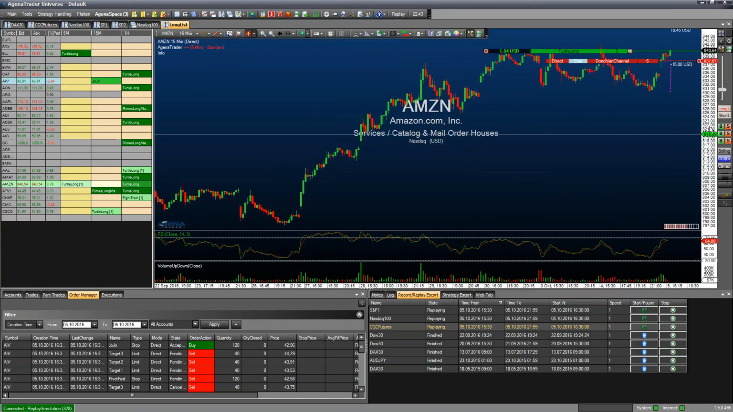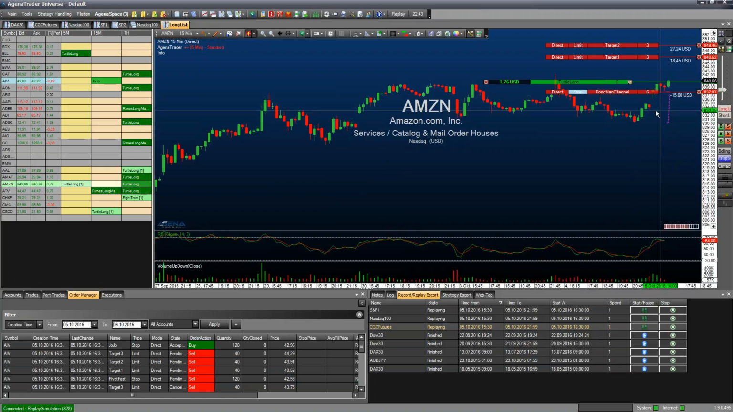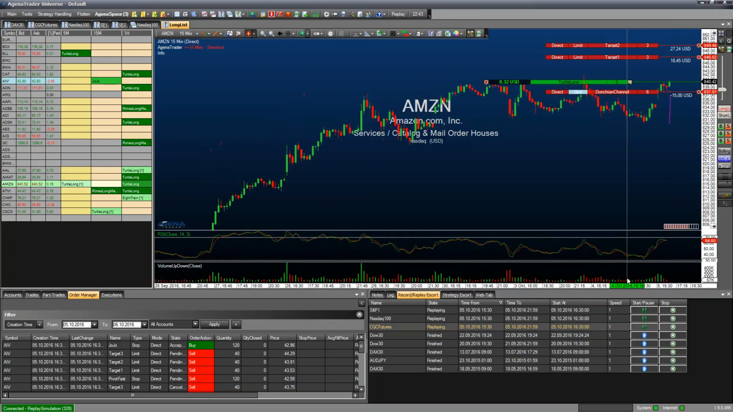And as you see here, we are in the trade, and the stop has already tightened according to your rules, because this is the downtrend channel. The initial stop was placed here, and because the downtrend channel is somewhere here already, the stop is already following that. And this is how it works in AgenaTrader.